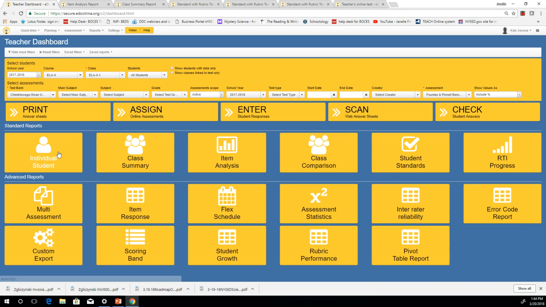Bottom line, individual or class summary are the two places you'll probably live in to get either a student summary or individual report on each of your students. And I just strongly encourage you to come in here and play at any time, check around different reports, and see what they can do for you and see if it meets your needs.